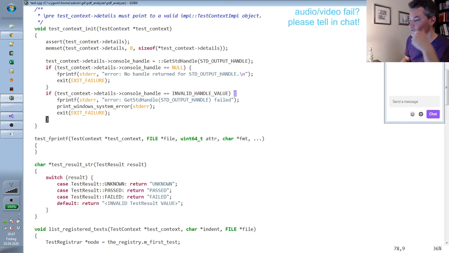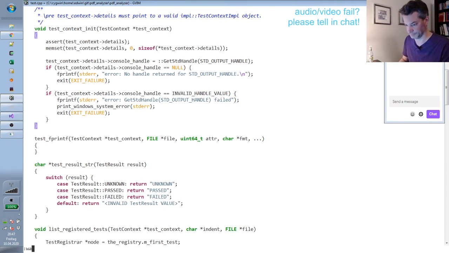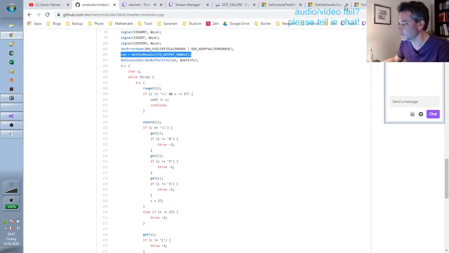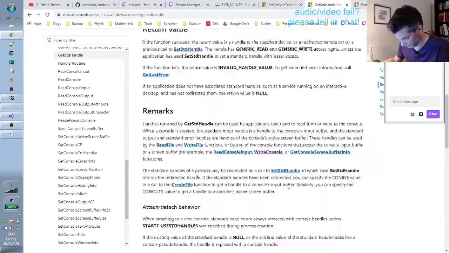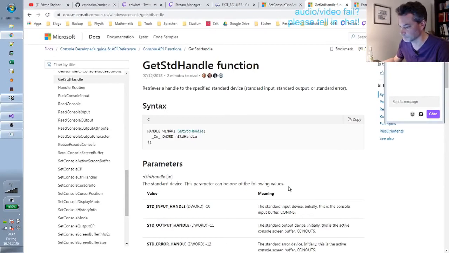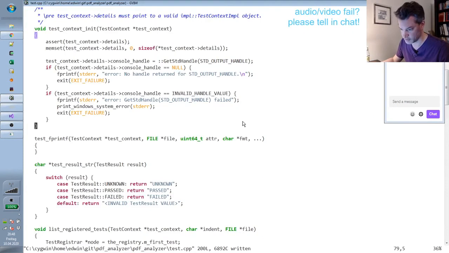Okay, so now if these both did not hit, we have a valid console handle. That's great. Should we release this handle at the end? I have no idea. It doesn't say here that you should release it. Okay, we also have an error device. That could be interesting, but I don't know how the colors work with respect to these two devices. I have no idea.